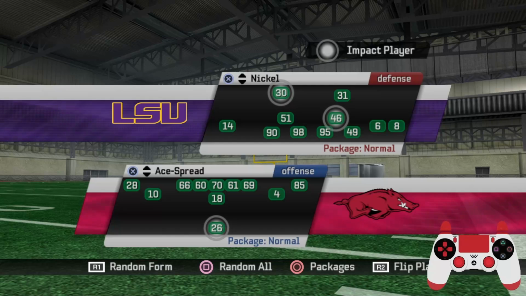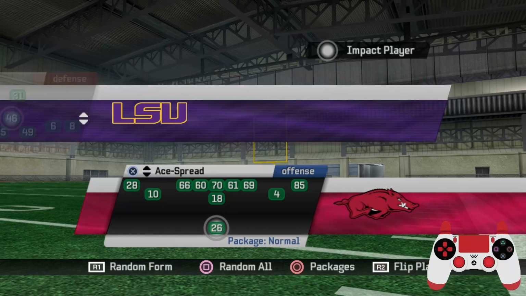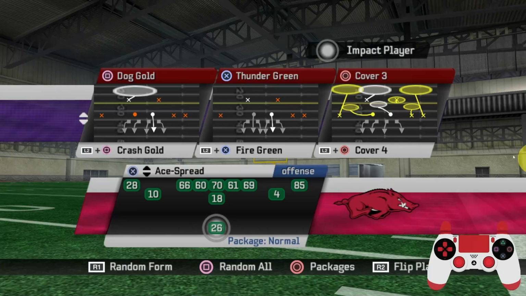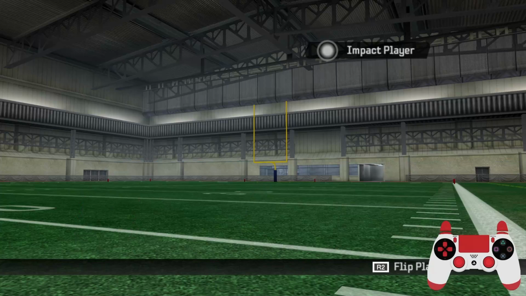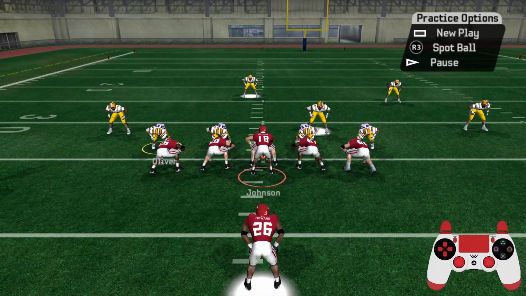One other thing I like to do with cover one is when we go up against a spread set and I'm blitzing a linebacker. So for example, let's use a nickel. Let's select the play from here. I want to select dog gold. If I'm going to blitz a linebacker like this, let's go ahead and select that play. Let's go up against a spread halfback slam. So up to this point, what have we talked about?